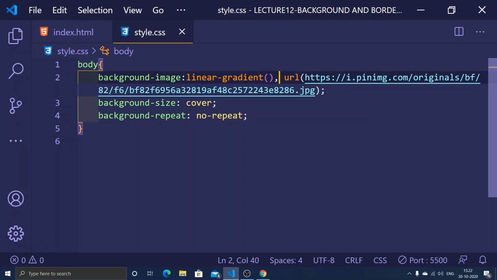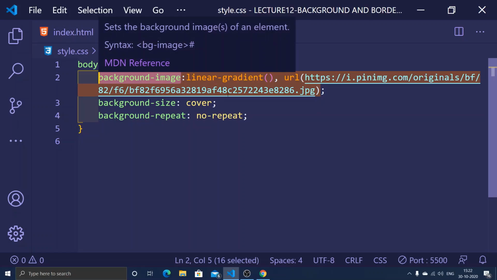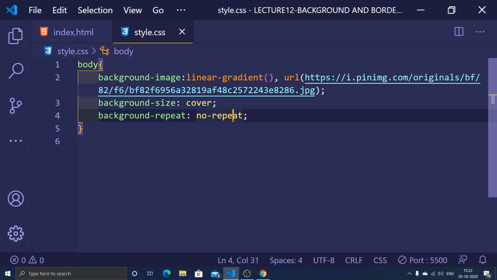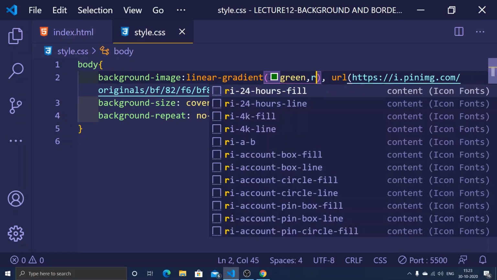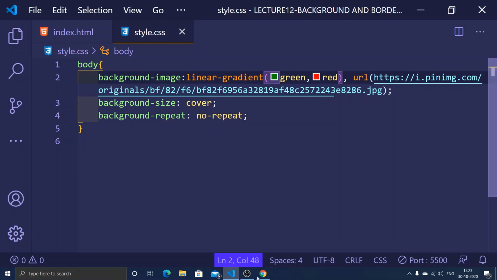The linear gradient property can only be applied whenever you are using the background image. So if you have the background image property, then only you can apply the linear gradient. If not, then you can't. I hope you understand. And inside of this, you have to provide the properties, like I'm going to give it a color of green, comma, red. Let us see what it's going to do.